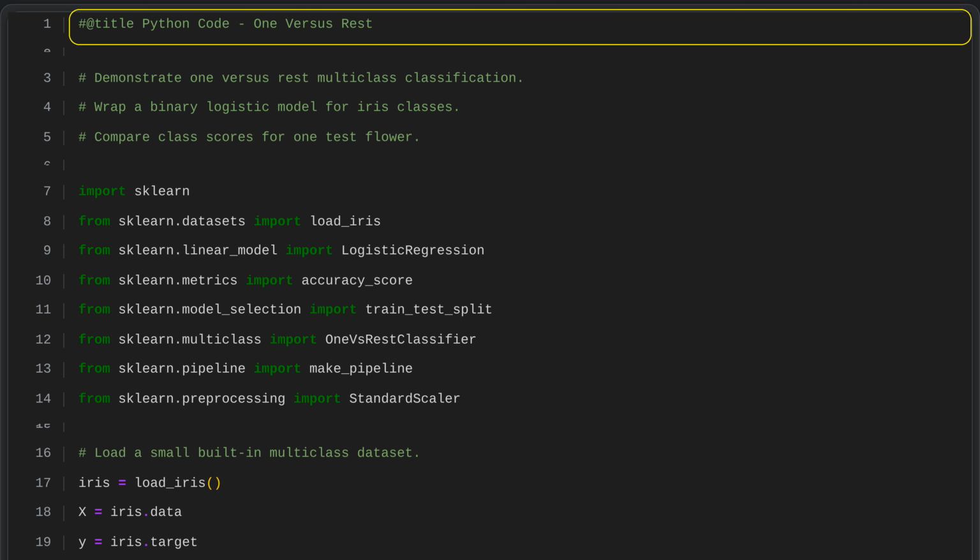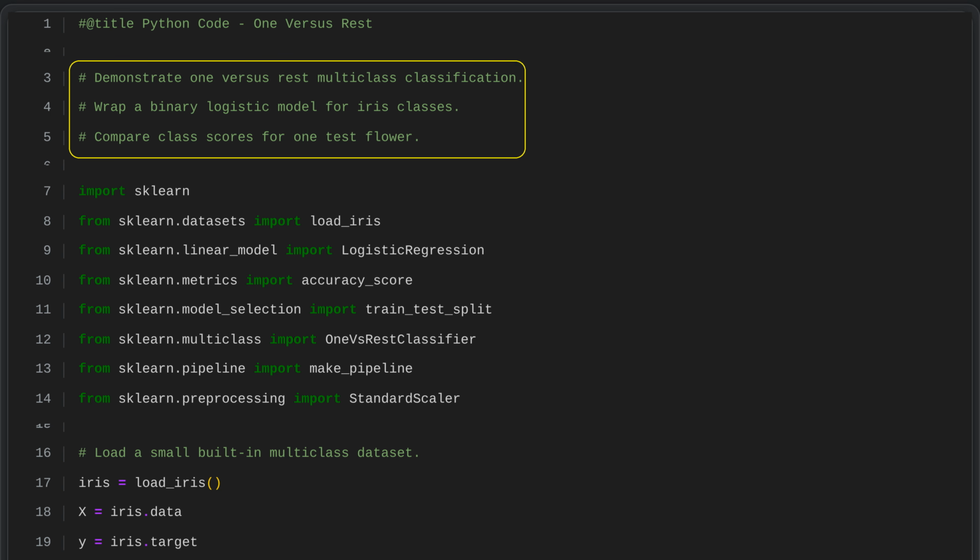Python code: 1 versus rest. This demonstration shows how 1 versus rest classification extends a binary logistic model to handle multiple iris classes. The model trains separate binary classifiers for each class, then compares their scores for a test flower. The class with the strongest score is selected as the prediction.